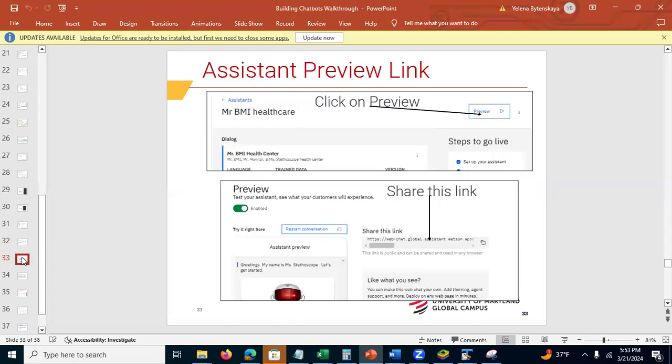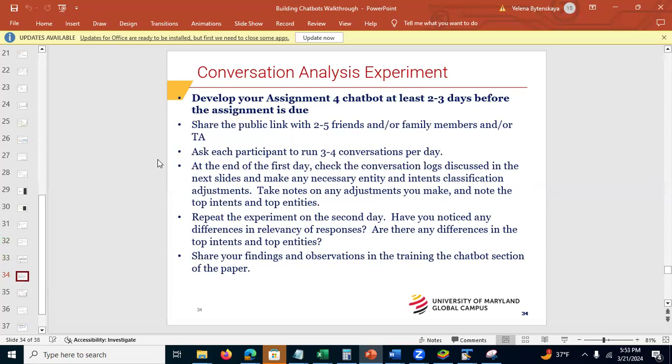All right. That's a preview link that you need to send to your friends or whoever is testing. It could be a family member, it could be a friend, or you could ask me also. Anyone can be your tester. That's just an explanation of an experiment.